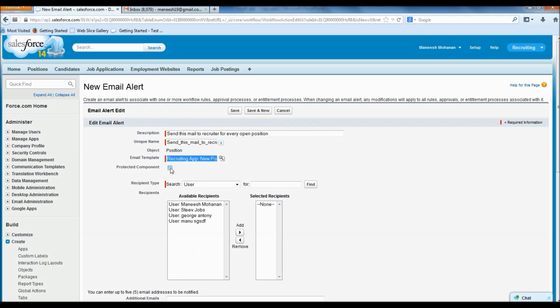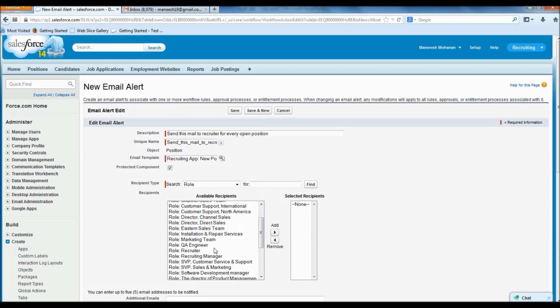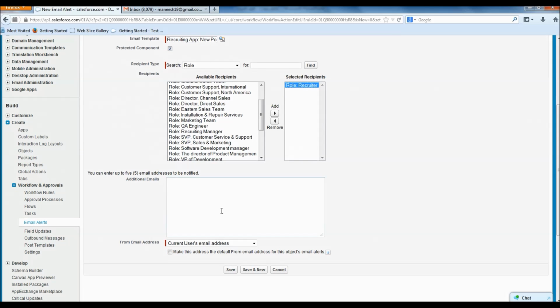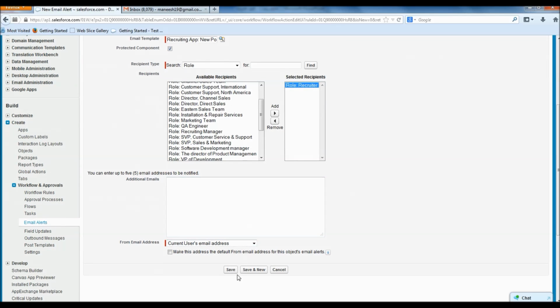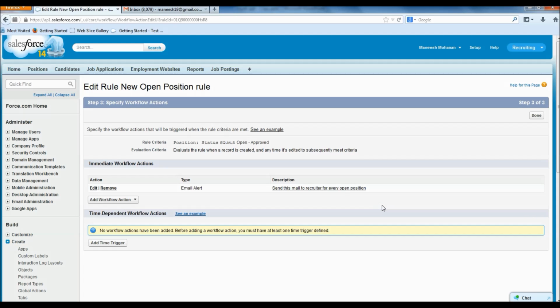So if it is a protected component, we can give that it's a protected component. Then we can set the recipients. For now I am giving role because I want to send to all recruiters. So if any person having the role of recruiter in our organization, then automatically the mail will be sent to his email ID that is given in his profile. So everything is over. Okay, I can save my task, that is the email alert.